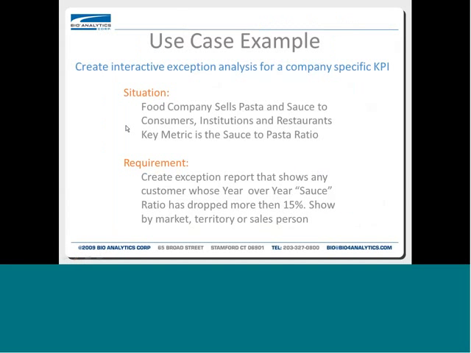So our little case study here is I'm going to go into the Bio viewer and create this analysis. And the situation we have is we're dealing with a food company. They sell pasta and sauce. They sell it to consumers through supermarkets, institutions like the military, and colleges and restaurants. And what drives the business is the ratio of sauce to pasta, since sauce is a high-margin product. So what we want to do is create an exception report that creates that new KPI, the sauce ratio we'll call it, and look at any customer who's dropped more than 15%.